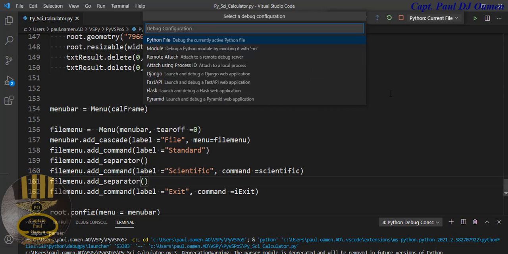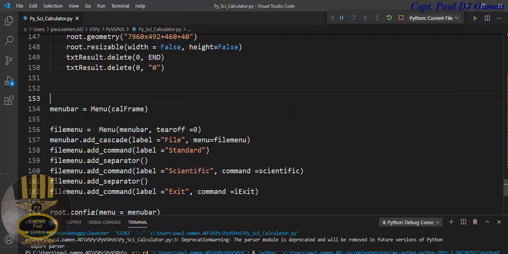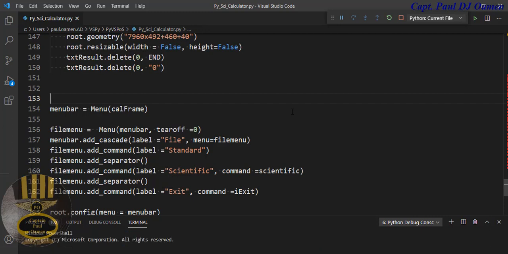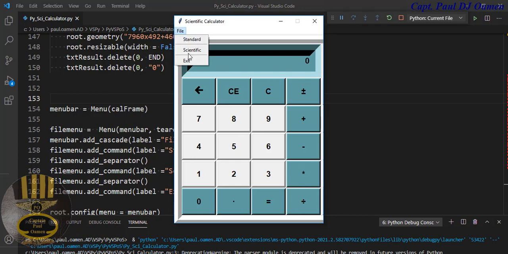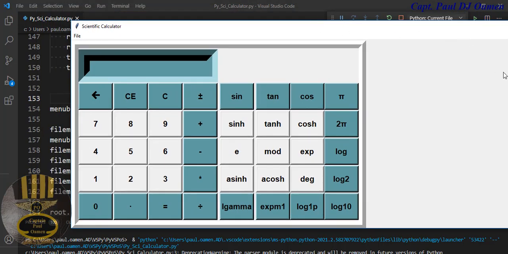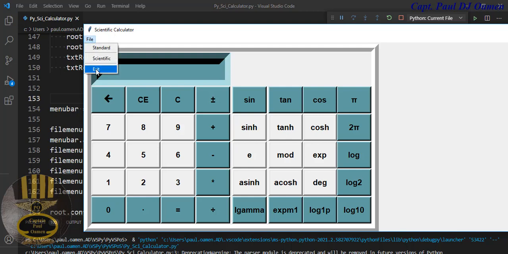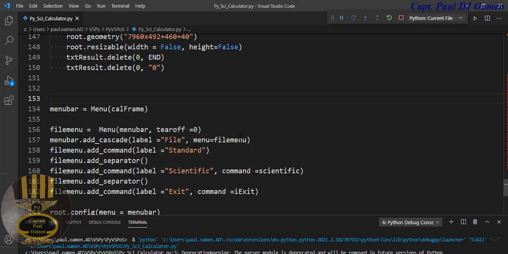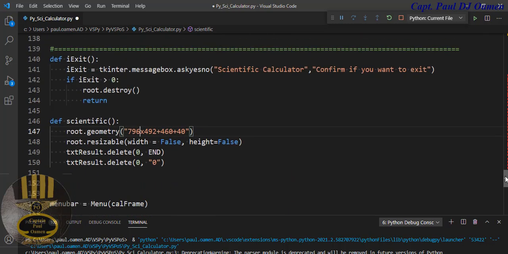Nah, I don't want that. Let's run the scientific. Come here, run without debug. Where is it? Come on. There we go. We can go straight to the scientific. Look at that. Oh, I think that's too large. All right, might as well click on my exit. Yes, exit. What did I enter in there? Oh, 7,000 plus. Get rid of the 0. At least it shows that it works.